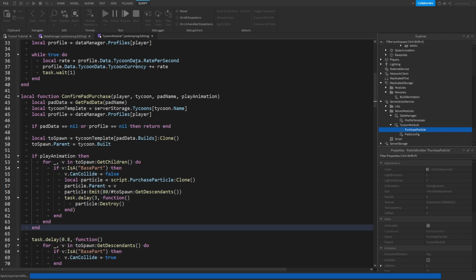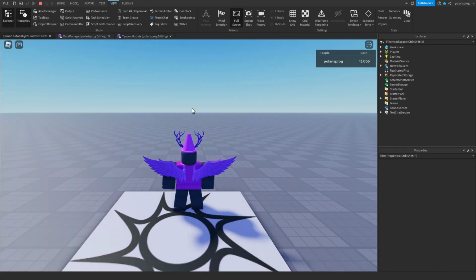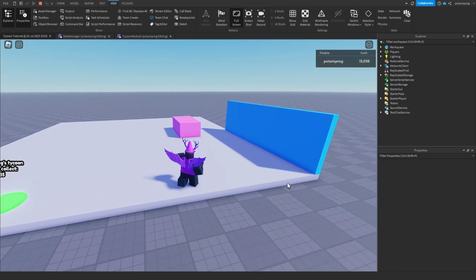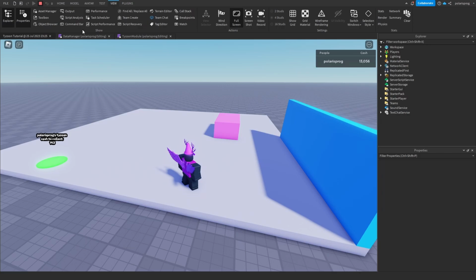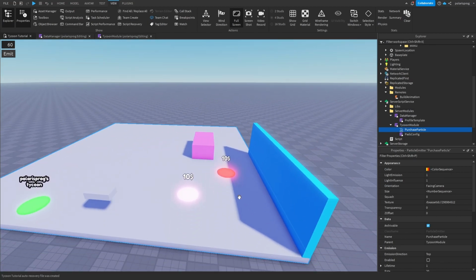Now what I'm gonna do is play the game and see if a particle plays. By the way, we are dividing it so that it's more consistent. It depends on how many parts a model has. So if it has only 1 part, it's not going to be a huge emit count.